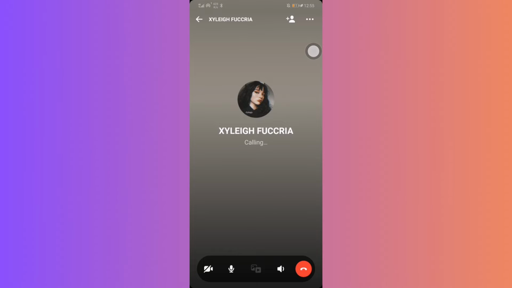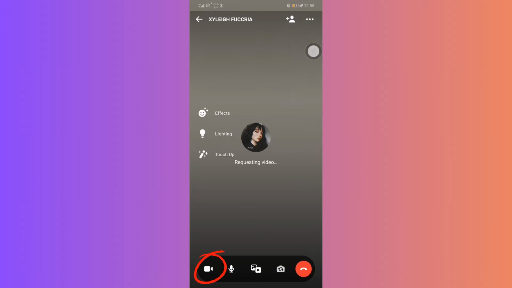For screen sharing to work, turn on your camera. Tap on the camera icon, which is located at the bottom left of your screen. With your video turned on, you'll notice three dots, an option menu at the top right. Tap on that. From the drop-down, select Call Settings.